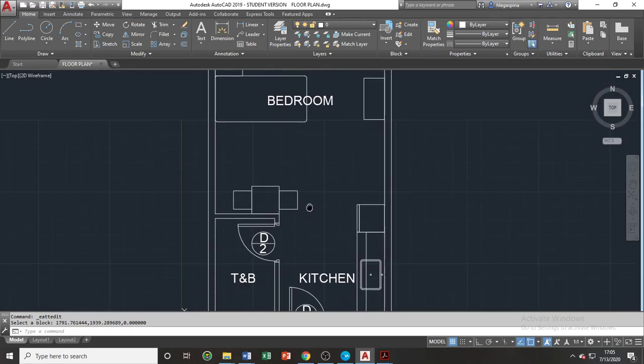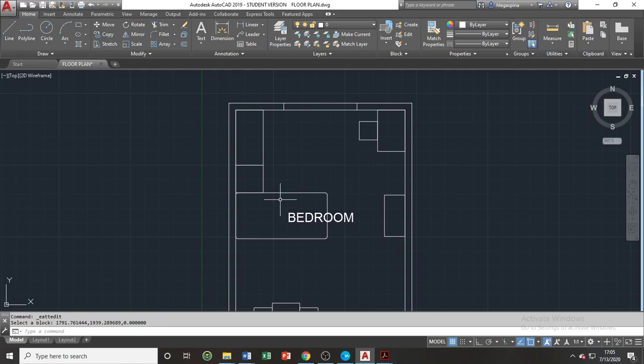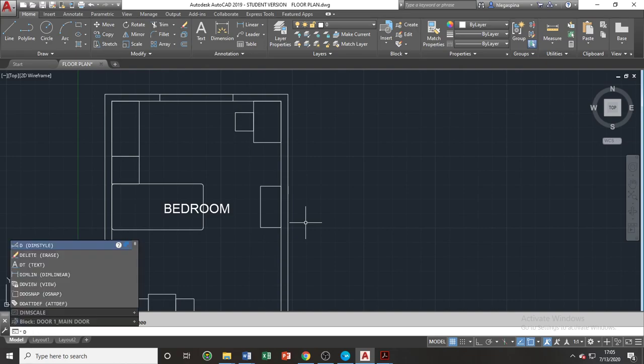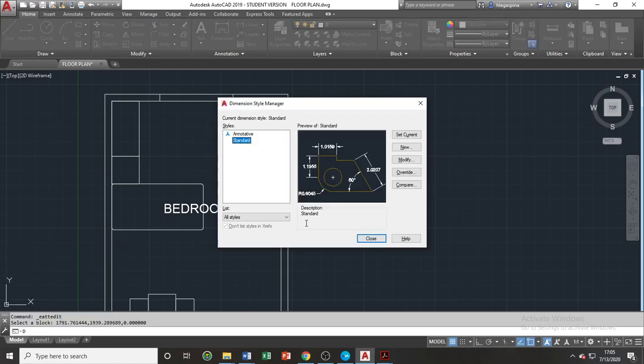Next in annotations is our creation of our dimensions. But before we create our dimensions, we need to adjust first and create our own dimension style. So to adjust our dimension style and to create our new style, the shortcut command for dimension style is D, or in phonetic alphabet, delta. So let's type D, then enter, execute the command by pressing spacebar.